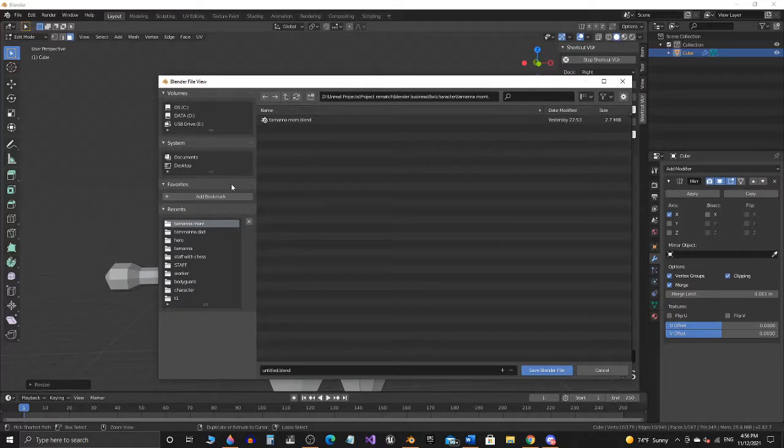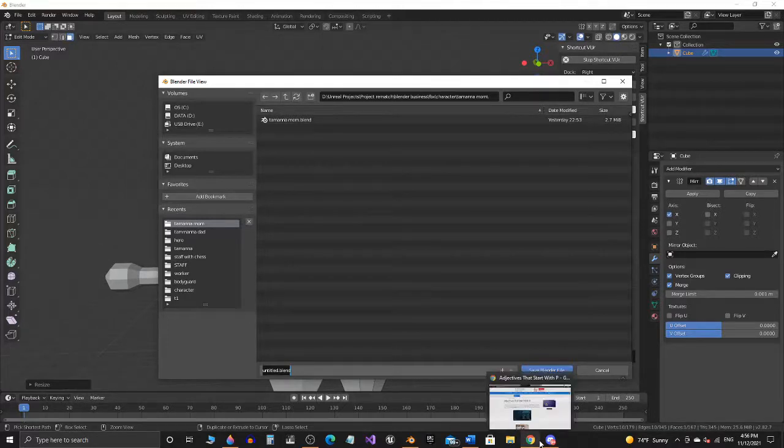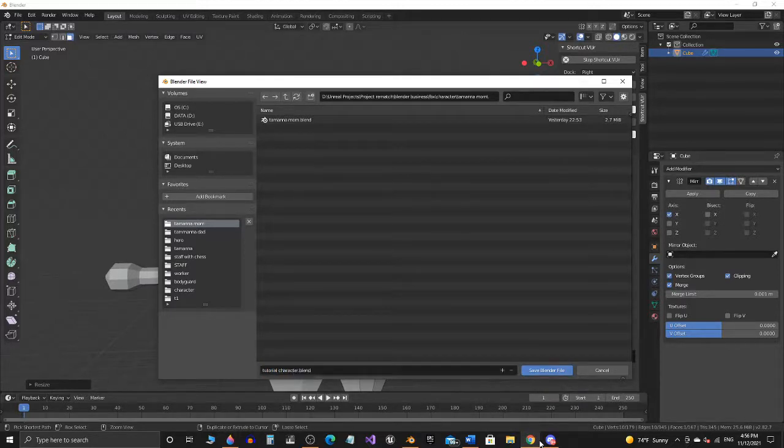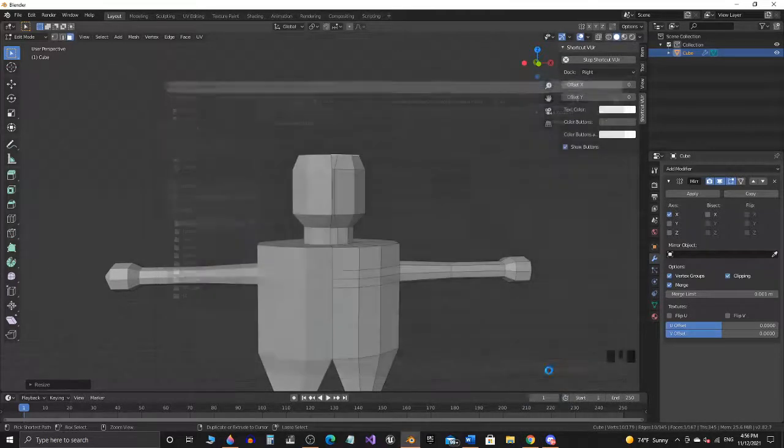Oh, I forgot to save it. Yeah, make sure to create a file already. I'm going to call this tutorial character, name something.